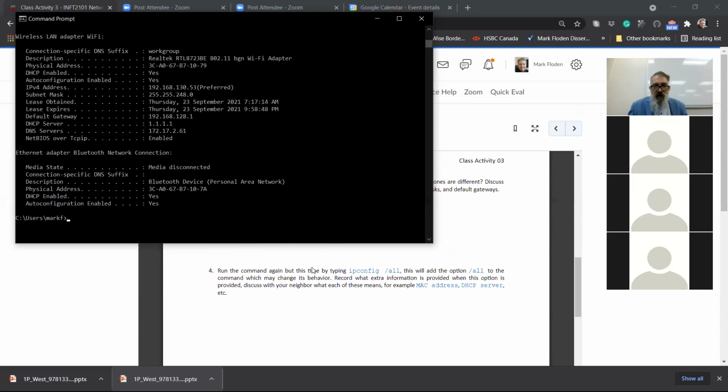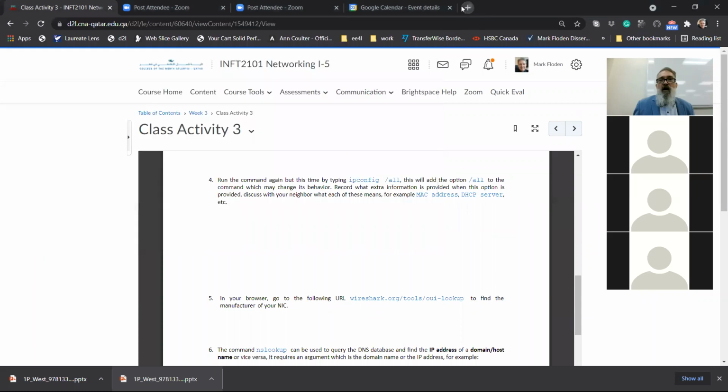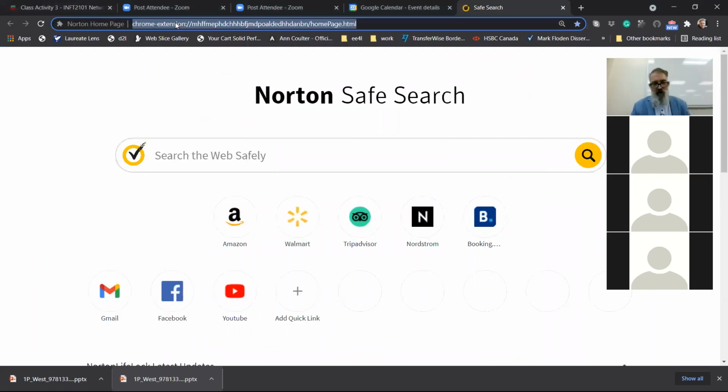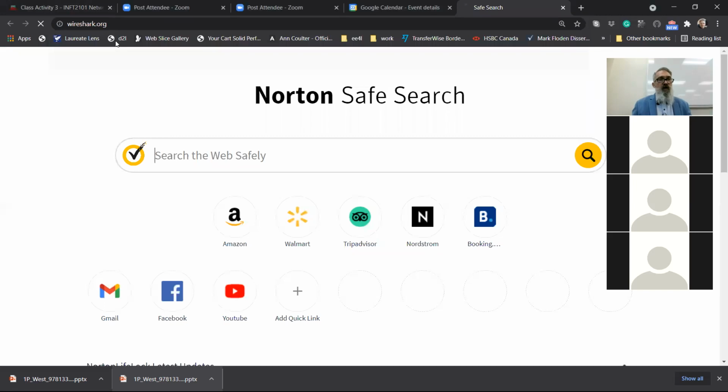All right, so we did it again. This time add the option all. Well, we did that. In your browser, Wireshark. Look at that. You can do Wireshark on the internet at wireshark.org. Find the manufacturer of your PC. Let's go to our browser and try that. We're gonna run out of time in a minute, but whenever I've used Wireshark, I've installed it. I haven't got it on this machine, but you can see how it says Wireshark download. That's how I've done it. But apparently you can do something from Wireshark.org.